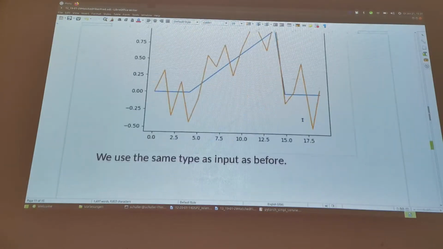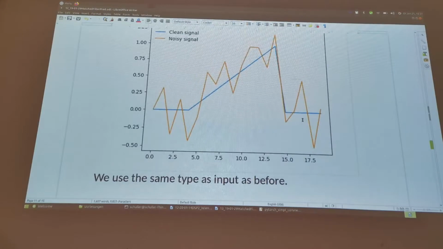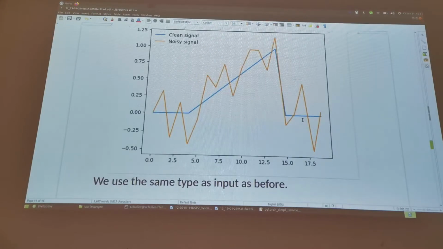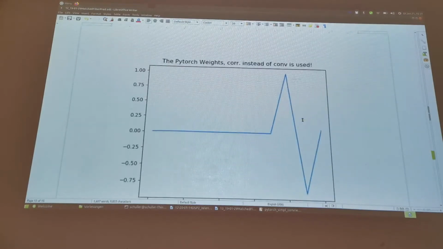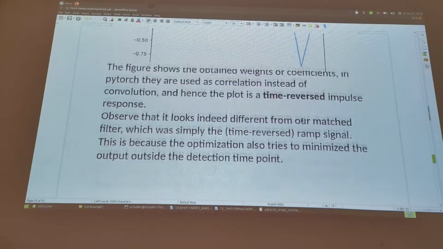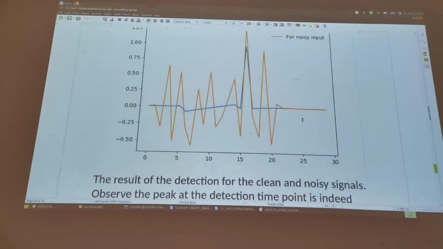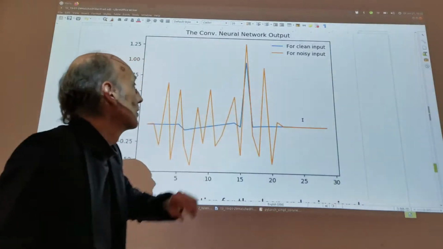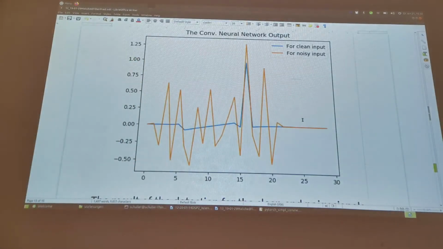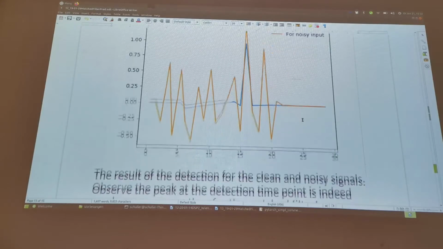These are basically the pictures that I just showed you. You can see I have different noises. In here I didn't have this strong neighboring peak as we just had. These are the weights, and the weights are pretty much the same. We found the same solution. And here is the output for clean and noisy. Again, the noise is slightly different, but still a very narrow peak.